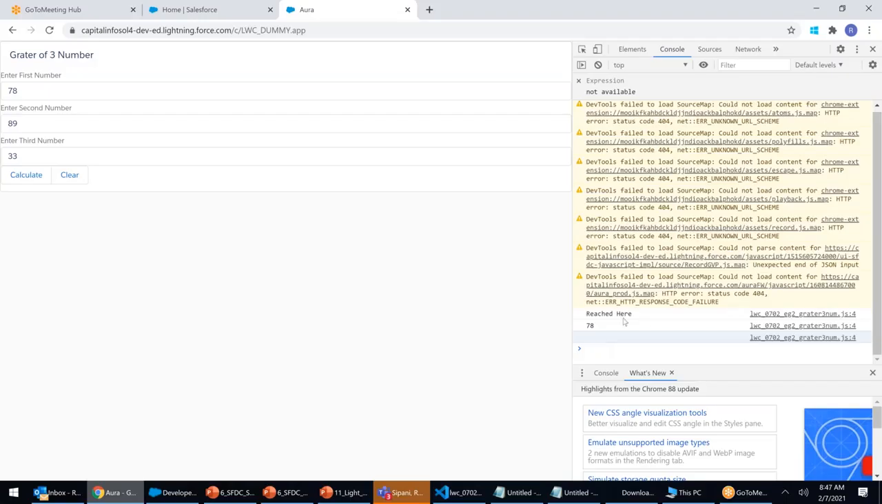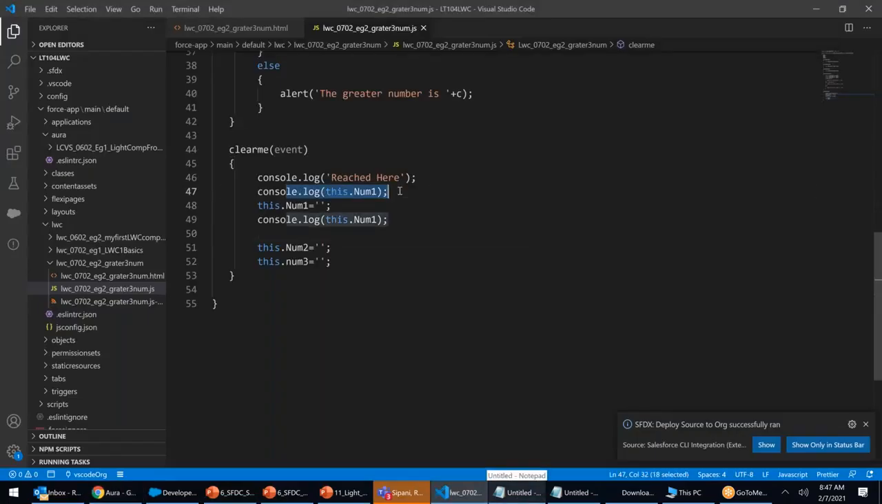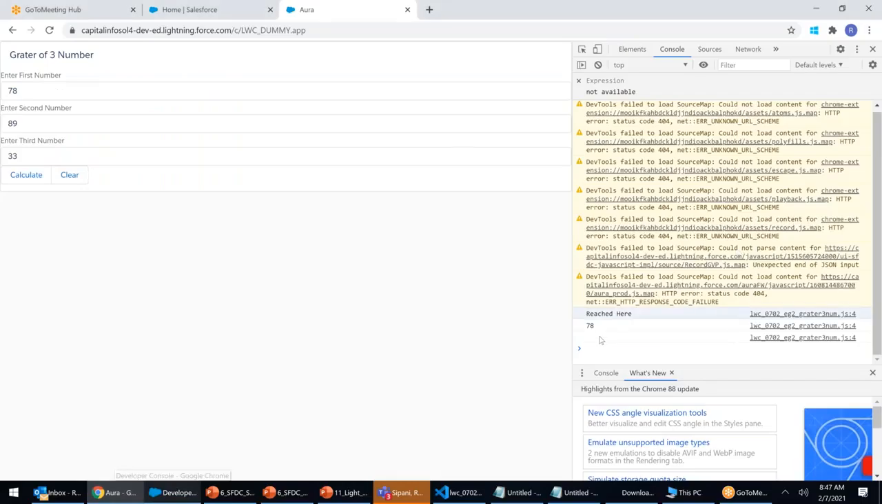See? Reached here. Whenever you click this button, yes, I reached here. Then I said console.log this dot num1. The value of num1 we entered is 78. Then I set it to blank. Then I said console.log this dot num1, third one, and that's exactly what is coming up here. See that there's no value. Then why is it not happening on the page?